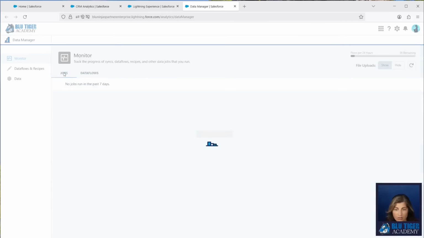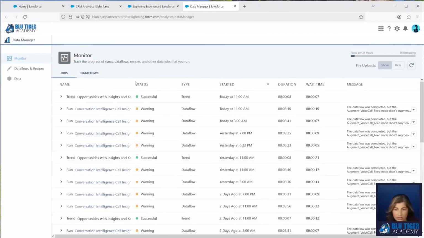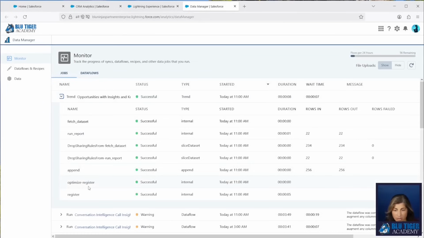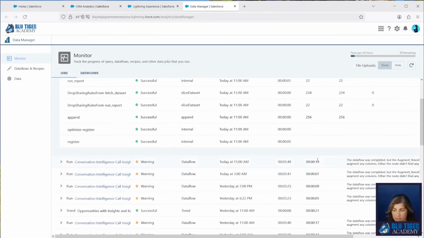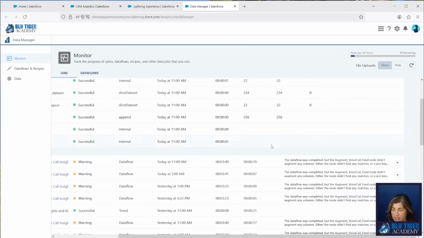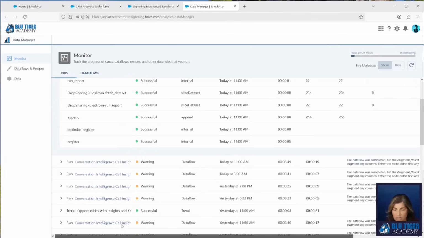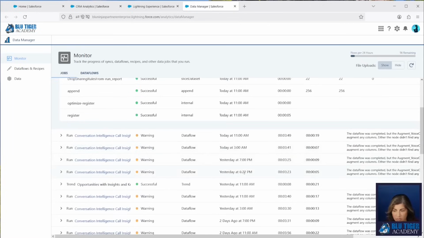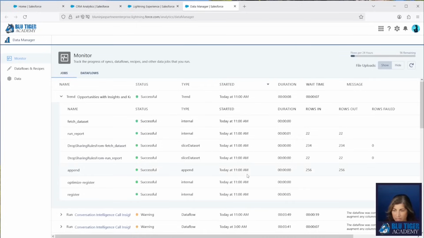And then you can also see all of the jobs over here. You can monitor whether they're successful or not. You can see what actually ran, and you can see the warnings that you might have. Now, I have a warning that keeps happening because I don't have any voice calls. So this one's actually fine to have because I only have video calls in my org. Everything else is successful though, and you can see that mine's running every 8 hours. You can also see here that I manually ran it in the evening to populate my data.